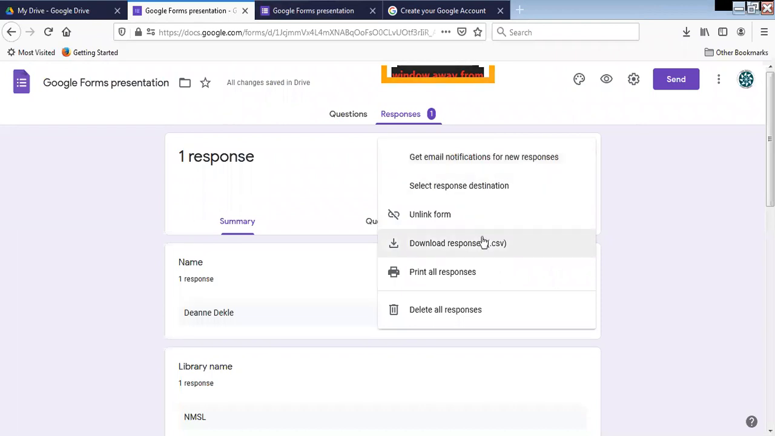So this is something I find useful sometimes: get email notifications for new responses. When I do the end of summer surveys, I click this and it emails me every time someone has added a new response, because I keep track of who responds to the end of summer librarian survey on a different spreadsheet. So every time I see there's a new response, I come in, look to see who it is, and then I can mark them off my list. That way I know when the libraries have responded.